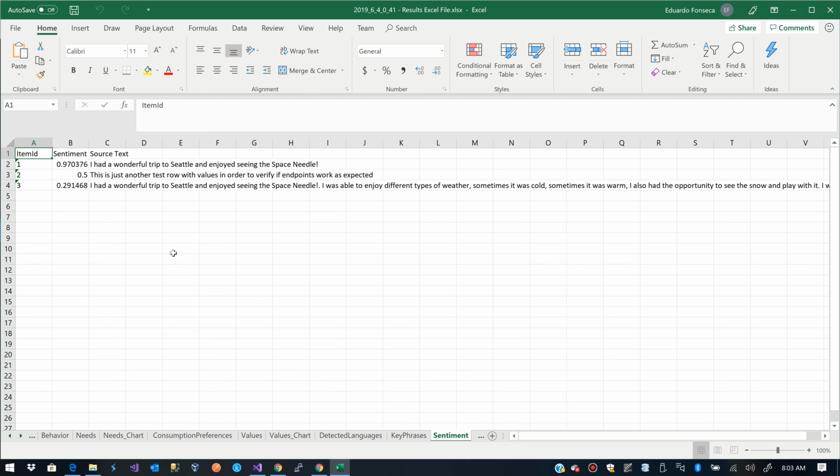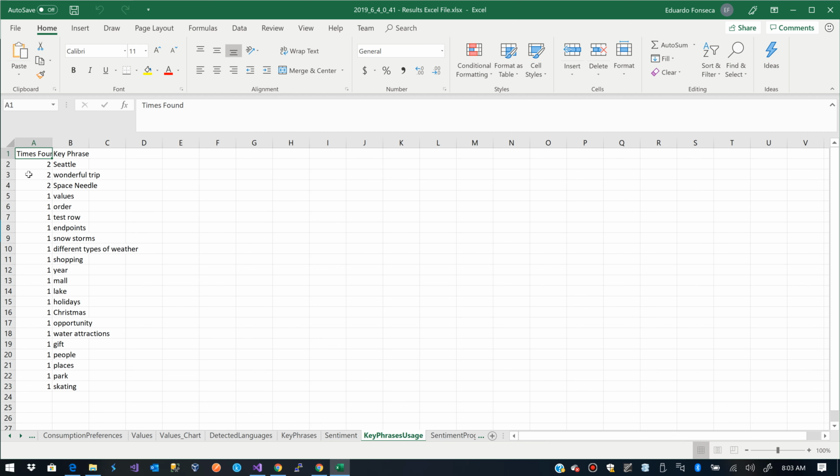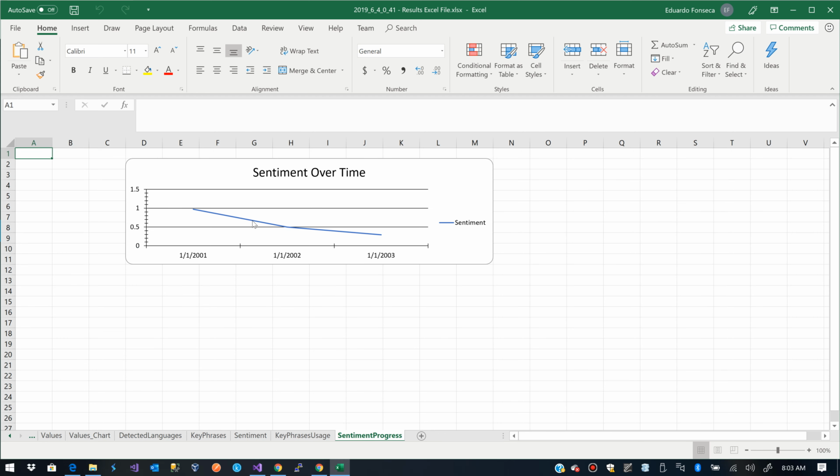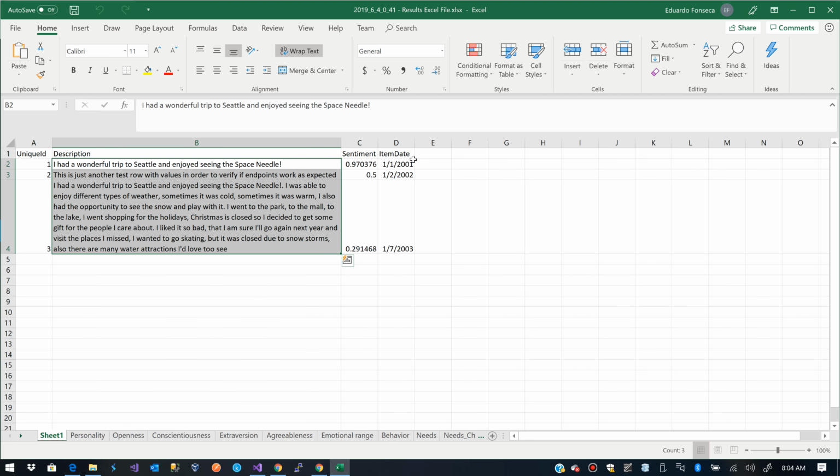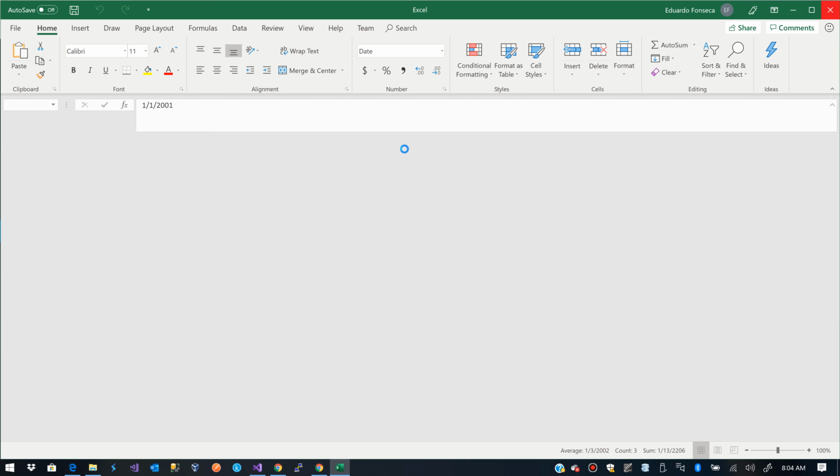We also have a worksheet for the sentiment, and we have like a count or summary of the key phrases used. So Seattle was found 2 times, wonderful trip was found 2 times, space needle was found 2 times, and then we have a chart for the sentiment over time based on the dates for the given text.